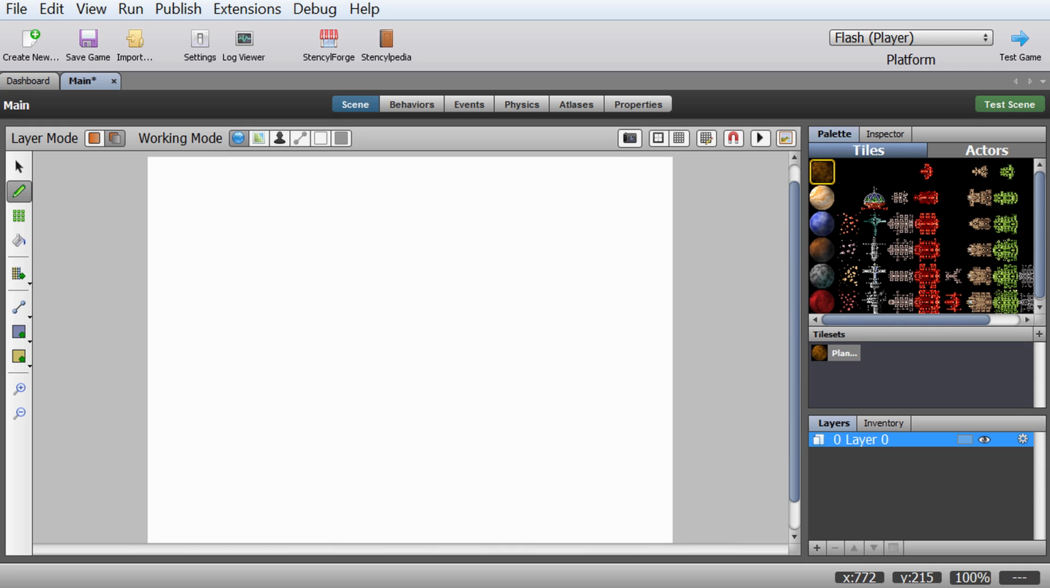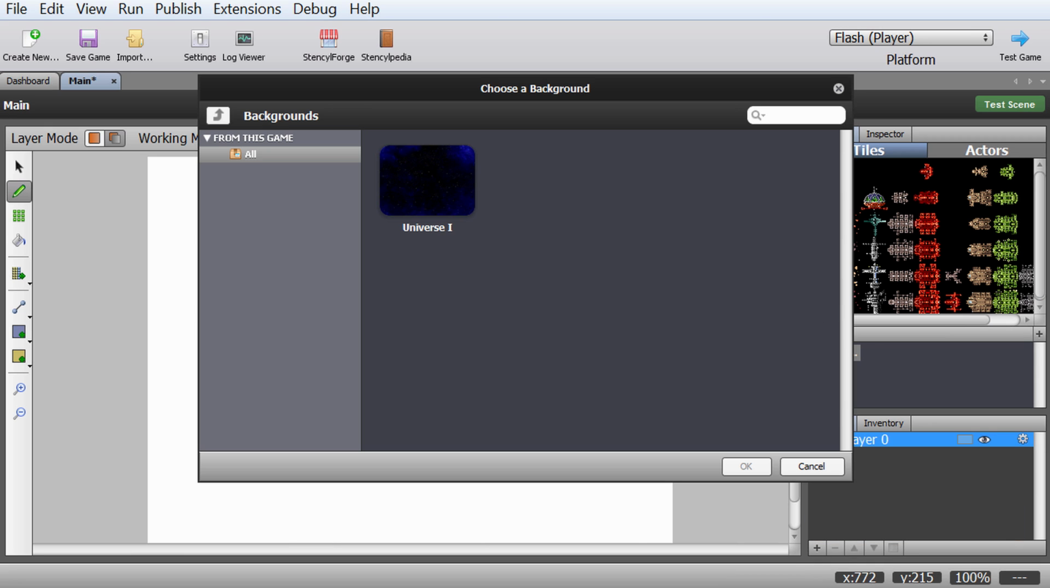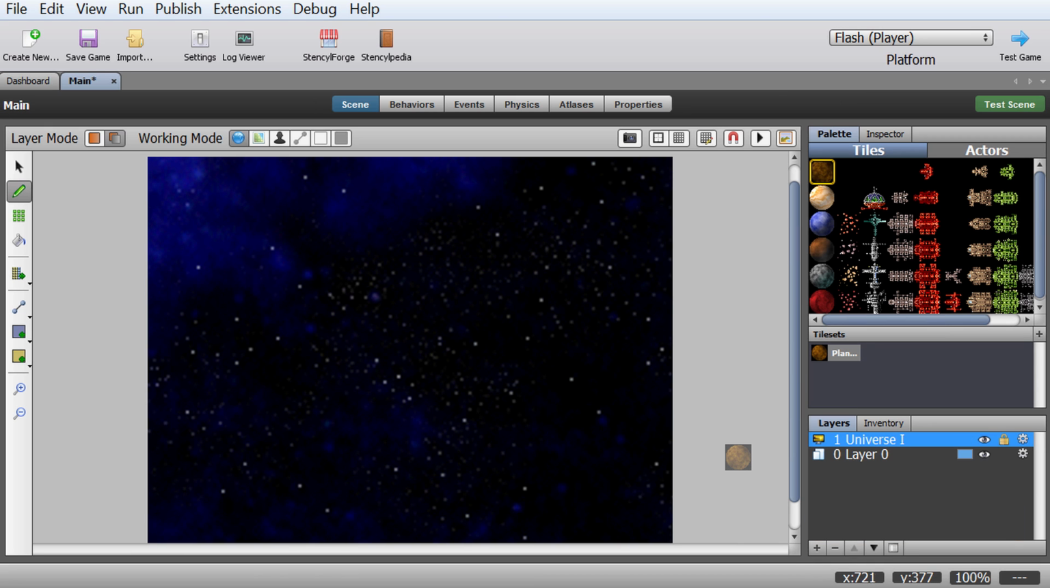Remember, we also have a background. So let's do that by clicking this plus button, new background layer, and choose our background that we've previously added. And there you go. Okay, it doesn't actually look as pretty as I hoped, but for now, I guess it kind of works. It's not the most beautiful background in the world, but it's also not the ugliest.